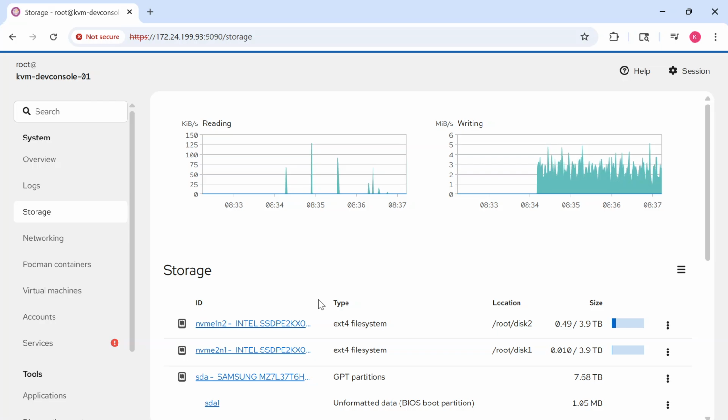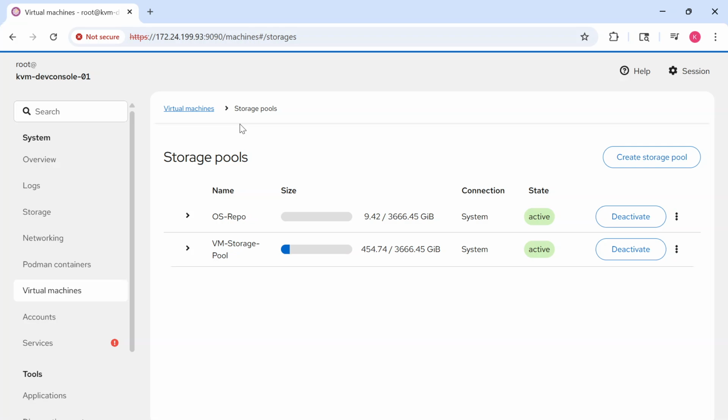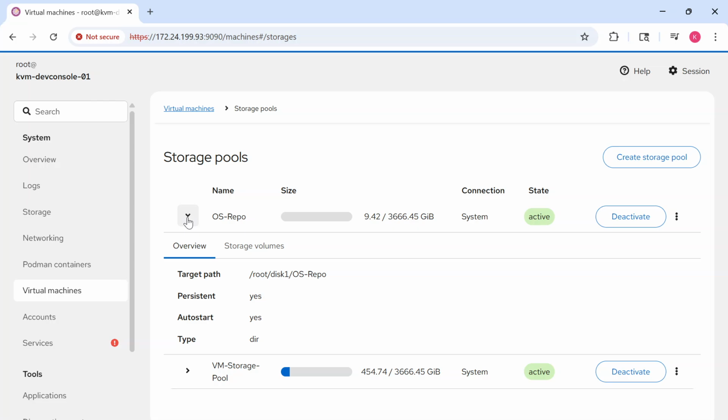All right. So the next thing we want to do is go into the virtual machine place and create a storage pool that we're going to carve out specifically for this particular developer console that we're utilizing. What we do here is click on the storage pool, and it opens up those two storage pools. Right now, I already have a storage pool where I have storage volumes already allocated on my disk, which is an OS repo section.